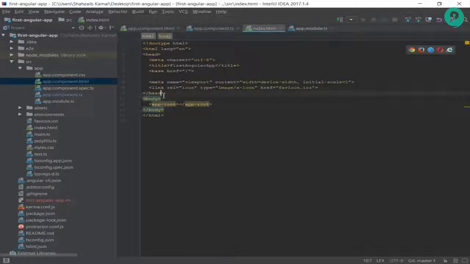You can see that this one is the head element, this one is the body element, this one is the link and meta and other tags. But the app root is not an HTML element you've ever seen. So what is it and where did it come from?